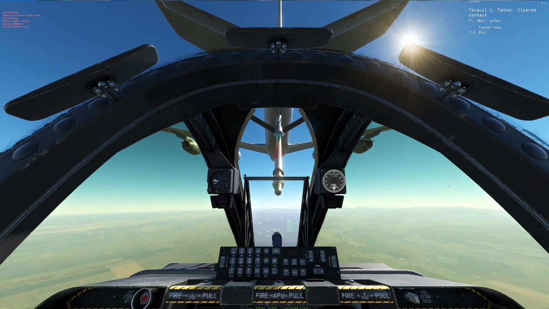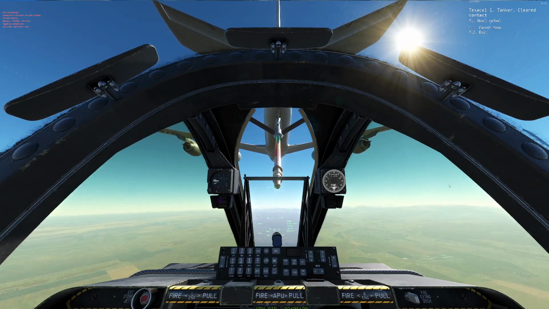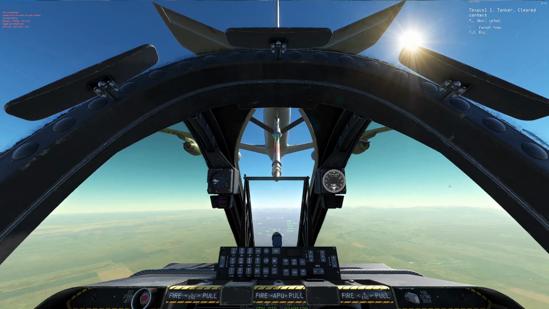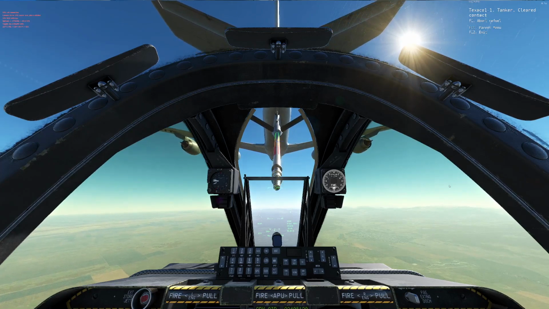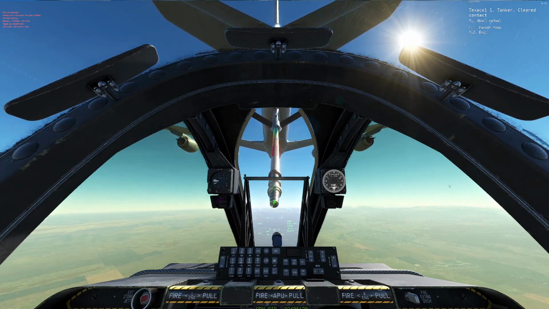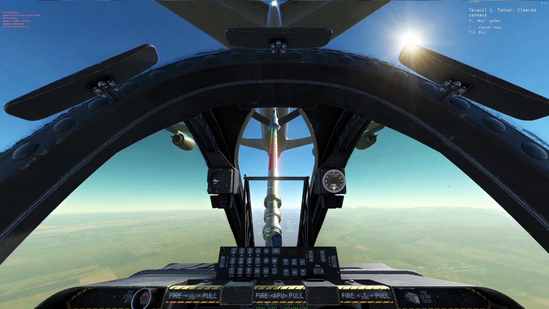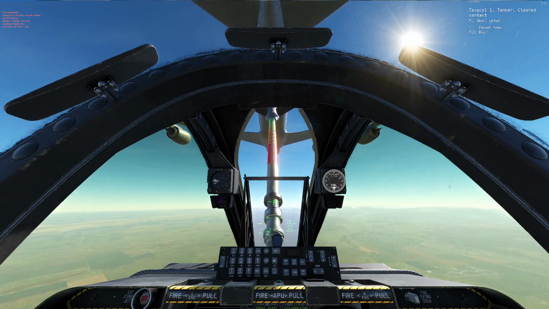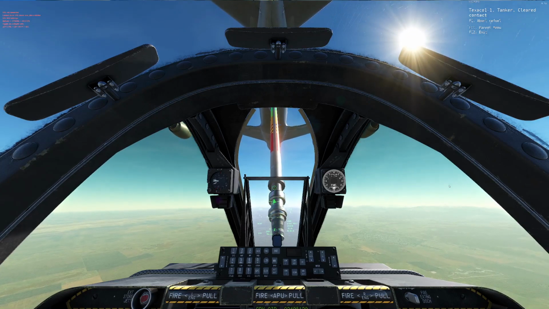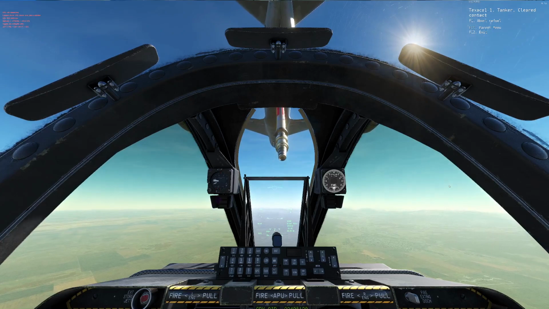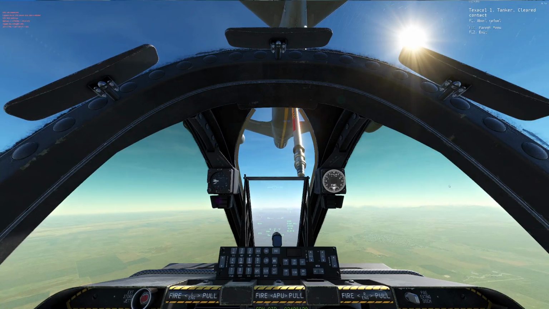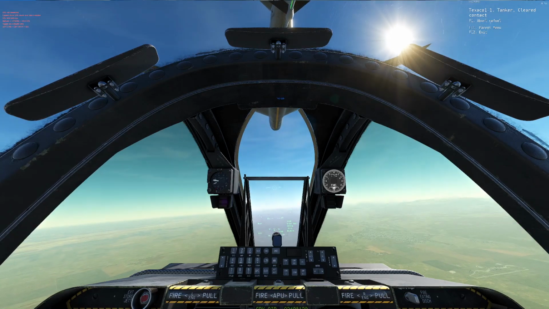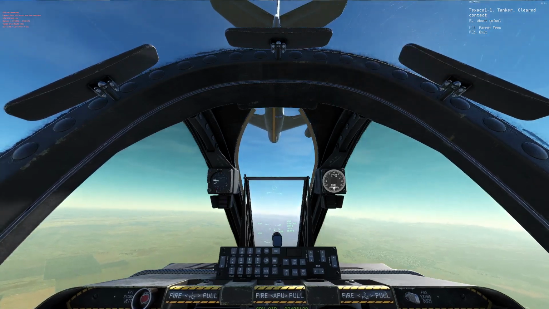Almost there. Slowed down a little too much. Throttle up a little bit. Nope, for some reason our door isn't closed. Huh. Try this again.